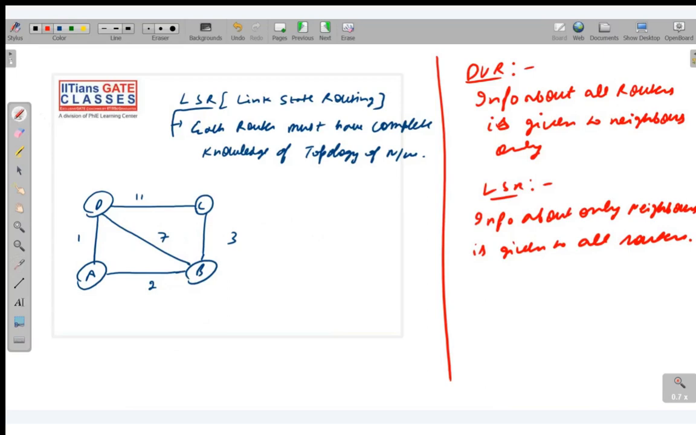Okay, so now according to LSR, A will send this: to D, cost is 1, to B, cost is 2. Only this information is given to all the routers. So it will send to D and B, and D will send it to C, B will also send to C, and finally C will come to know about A, and so on. So A's information is given to all the routers. Similarly, B will make a packet and send it to all the routers. So broadcasting will be done here.